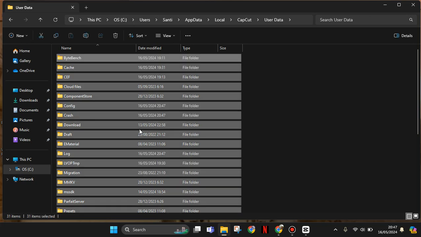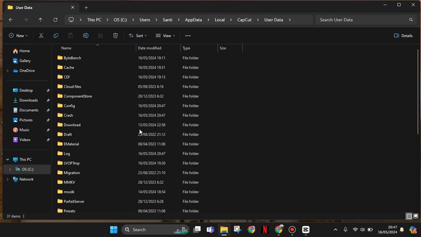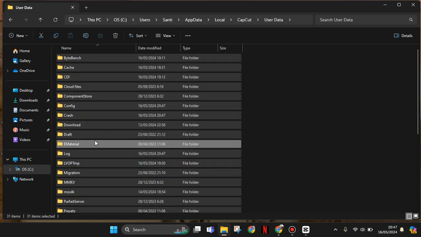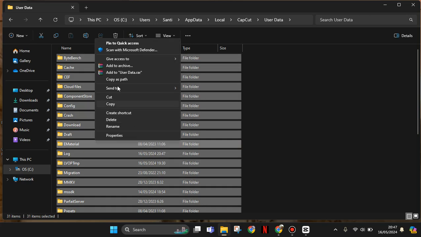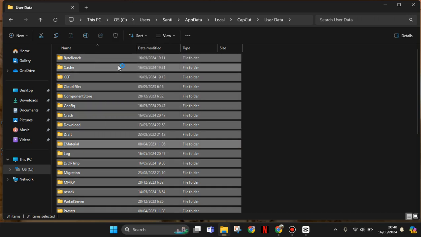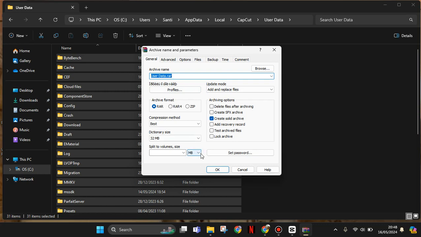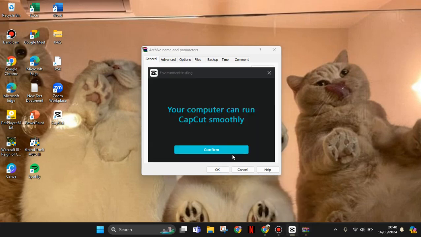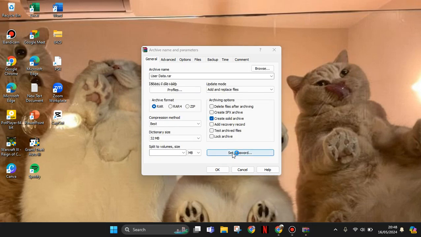So press Control A, and then you can show more options, and add to archive, this one. After that, you make an archive. You can open this CapCut application, and then try to extract this user data into the CapCut folder again to make things work. So feel free to try.